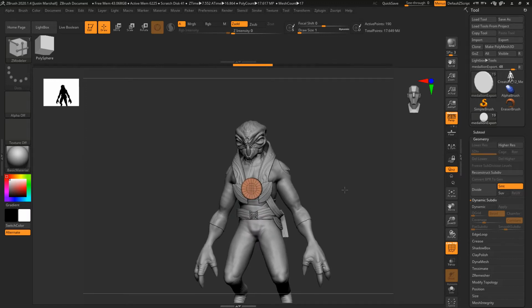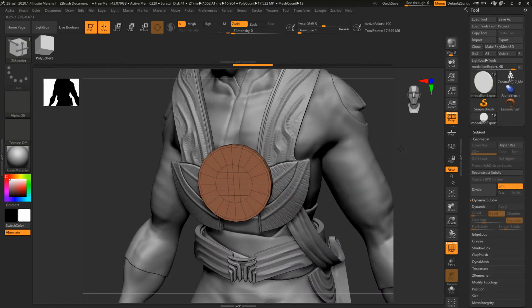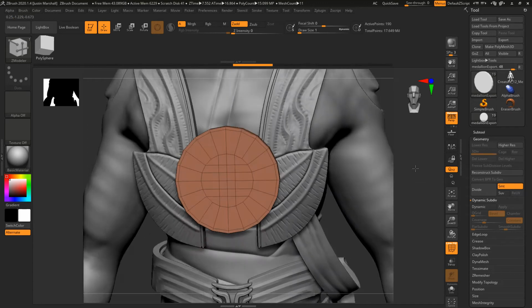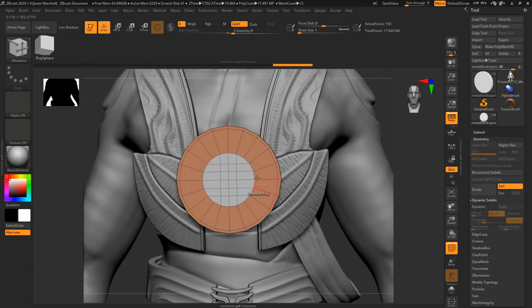So the first thing that I'm going to do is use ZModeler to just add a little bit of a raised area in the center. With ZModeler, you can very quickly add a temporary polygroup. So I'm just going to hold down Alt and drag across these central polygons. And you can see they turn white, creating this temporary polygroup.